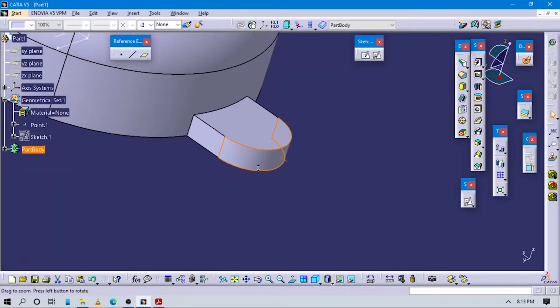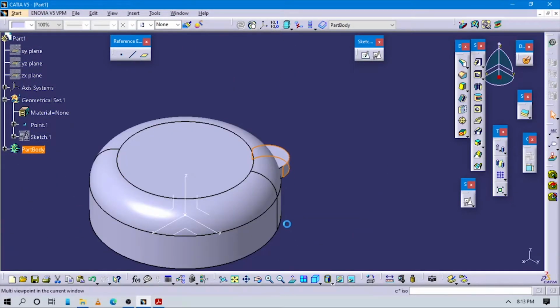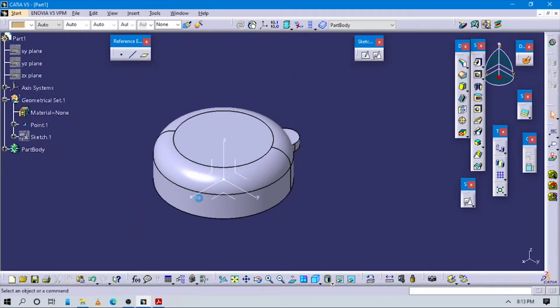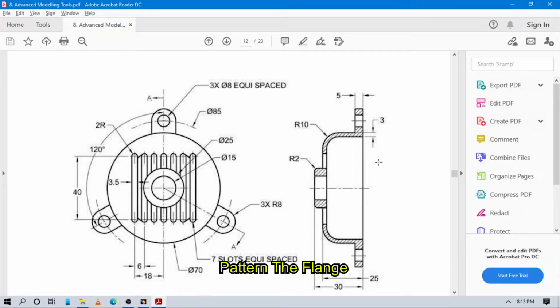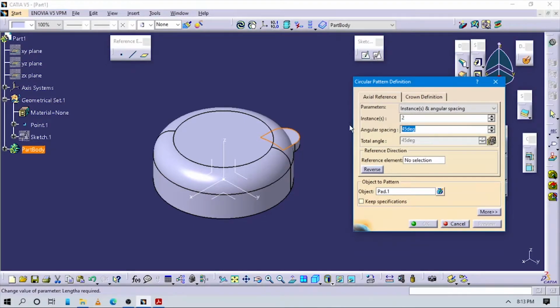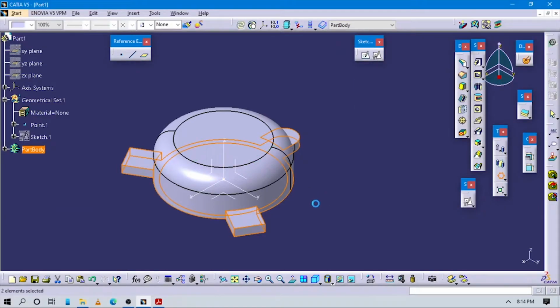Now you can see our flange is created, and we have to create the same flange at this side and this side also. So select this flange first and go to circle pattern here. Make sure at what angle we want: at 120 degrees we want these flanges. So go to complete crown parameter, and we want 3 like this. Select 3 here and select the reference direction as this Z axis. Now press OK.